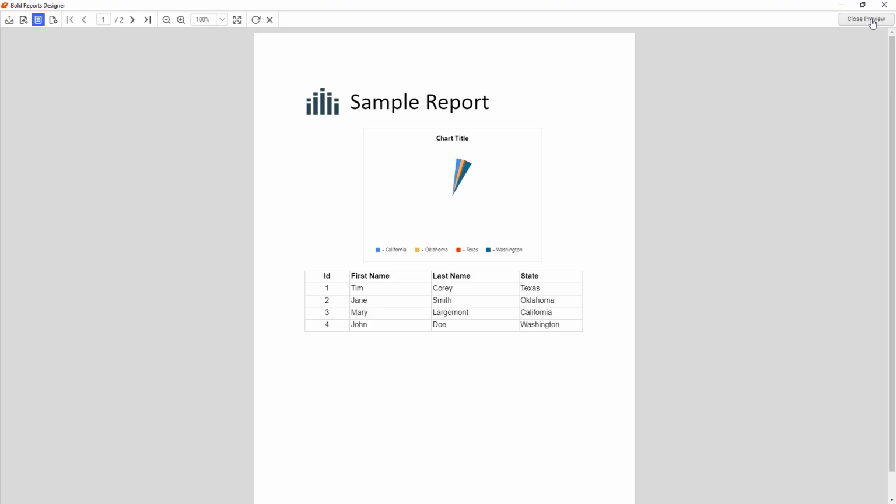So if we preview this, we'll see that we get a nice pie chart. And it looks like Washington's the largest, then California, then Oklahoma, then Texas. Well, that's because I put Texas in first, and notice that Texas has an ID of 1. Washington has an ID of 4. That's why it's the largest. So you mouse over it, notice you get a preview of what those values are. That's how you put a chart in a report.